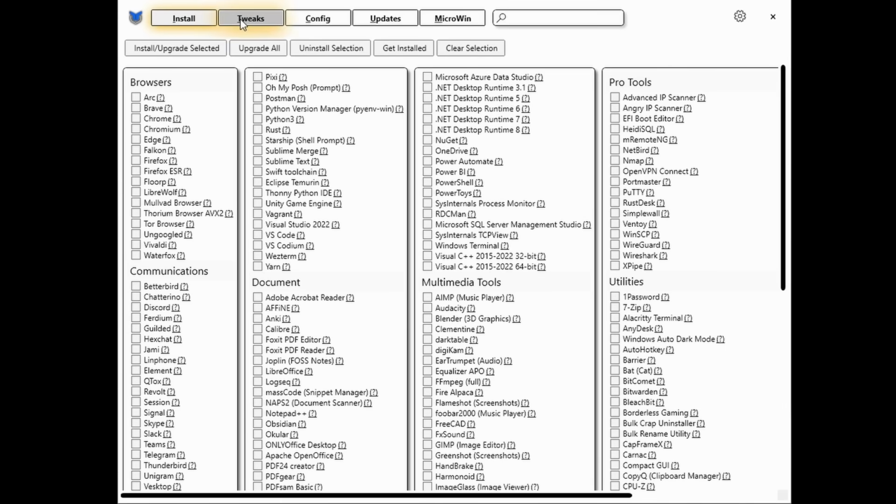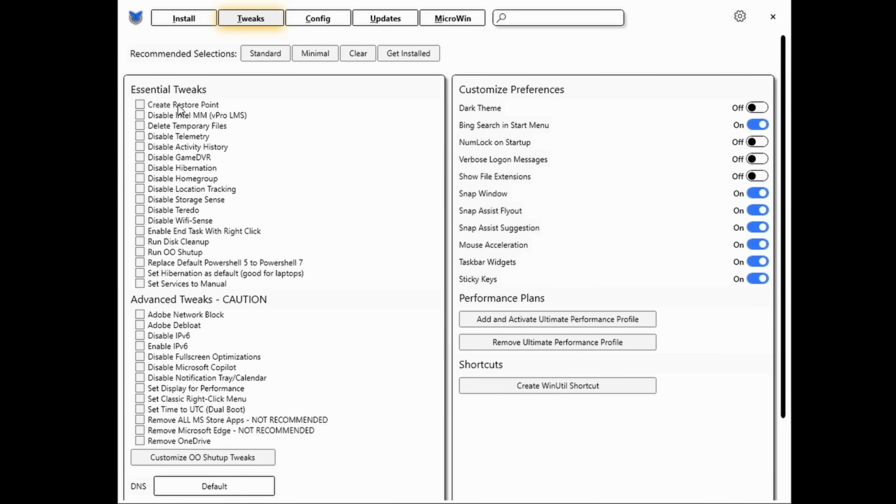Okay, so here we get our tweaks. And we can create that. We can disable a bunch of stuff, get rid of telemetry, get rid of this. Hibernation takes up a bunch of space on your hard drive if you don't use it. Home group, location tracking, storage sense, probably don't want. Wi-Fi sense, you probably don't want, but if you want location services, basically it does the same thing as location services does on the Mac.